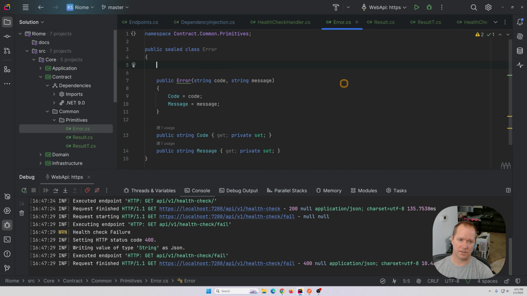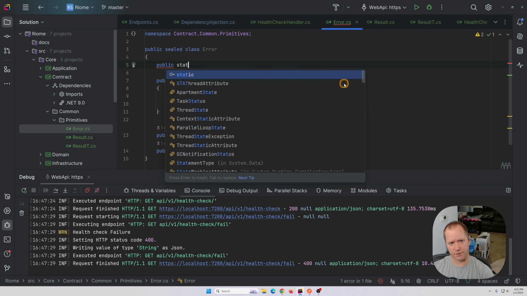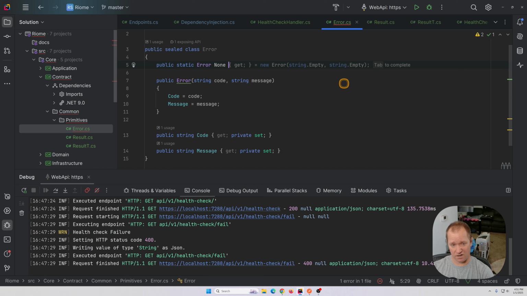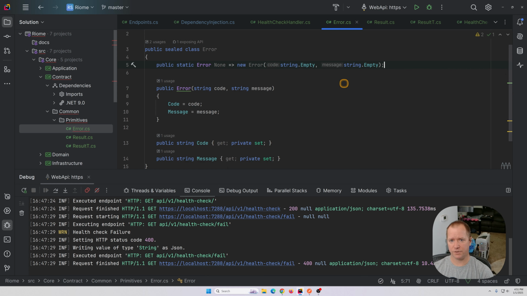But I am going to make a quick helper. I'm going to make a static function called none that returns a new error of type string empty, empty. I don't care so much about responding with a null error. If there's no error, I have two options. I can return a null, or I can return an empty error object. In this scenario, I'm going to go with returning an empty error object. It's not really empty, it just has an empty code and an empty message.